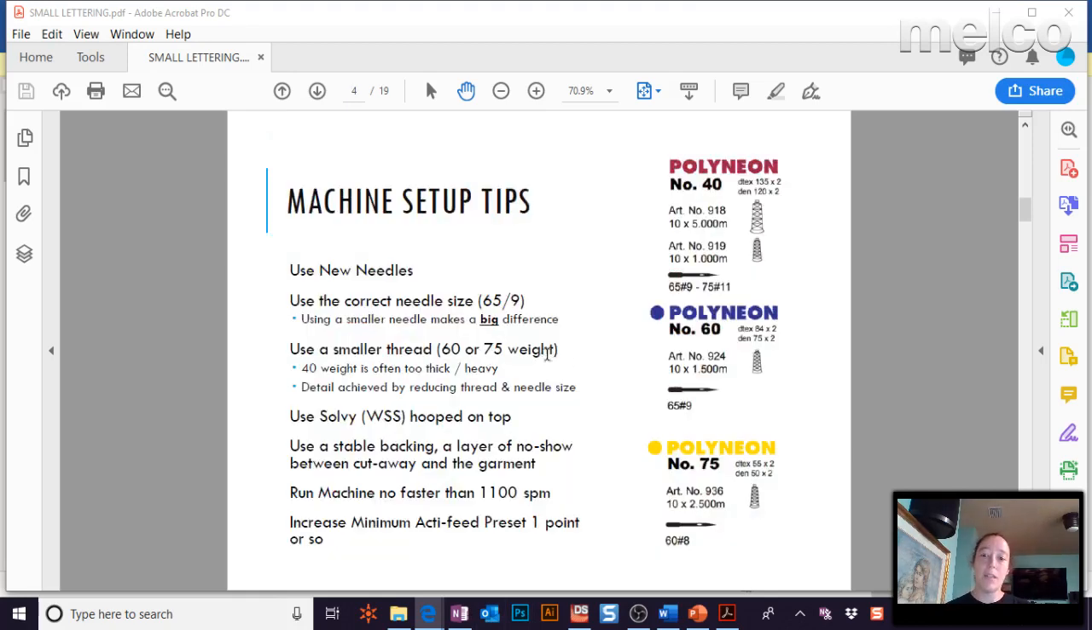Different setup tips that you can use. Make sure you're using new needles. If you're starting off with needles that have burrs on them or things like that, it's already going to be prone to snagging your thread and ripping it. And when you're doing super small, that's going to cause you more grief. So by having a new needle that's nice and clean, you're at least starting at a good point.